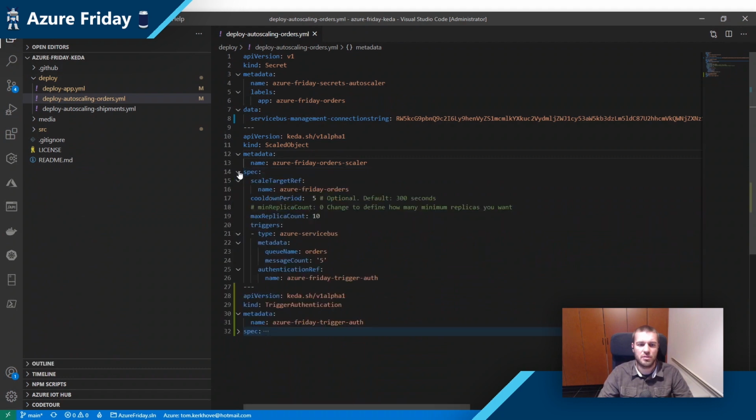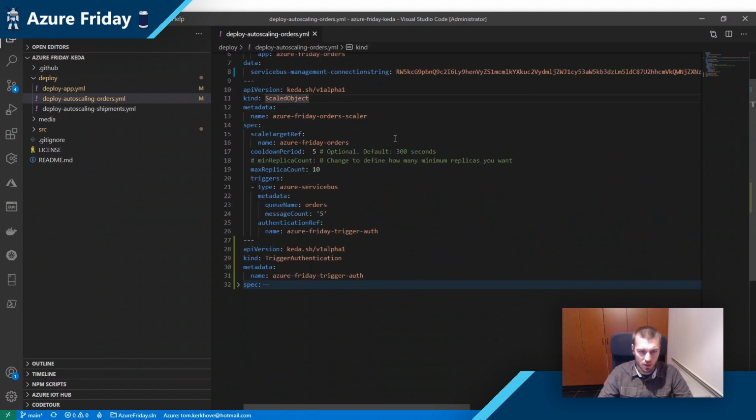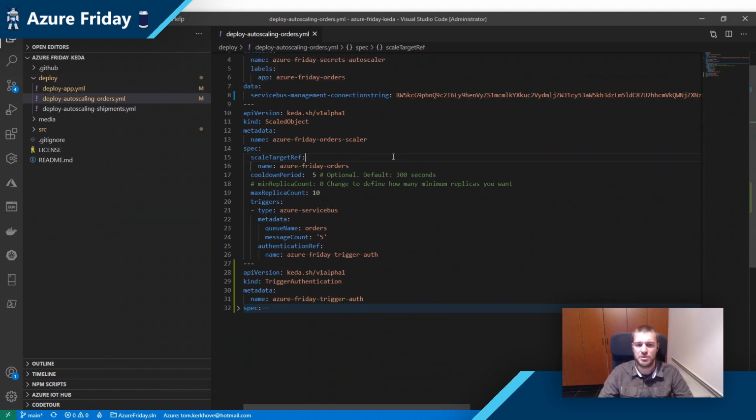Now, how will we scale? We do that with a scaled object, where we basically use a scale target ref, and that is the name of the resource that we want to scale. By default, it targets deployments, but you can basically scale anything in Kubernetes. It can be a stateful set or deployment. It can even be a custom resource from another project, like Argo CD, for example. In this case, we will just scale our deployment. And basically, we're saying we want to have a maximum of 10 replicas, and we are using the default value, where it means that we will scale all the way back to 0 if there is no work.